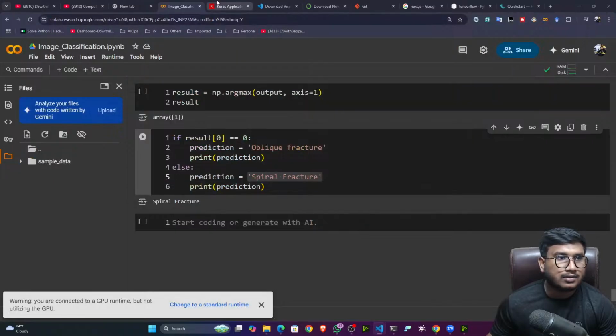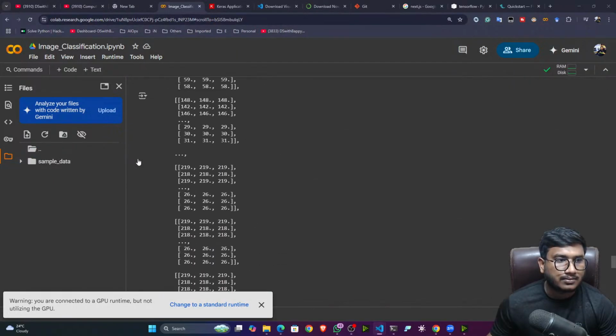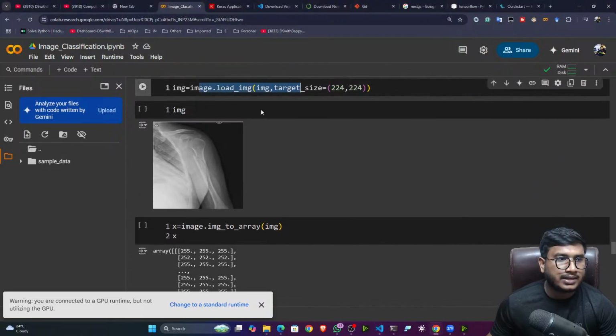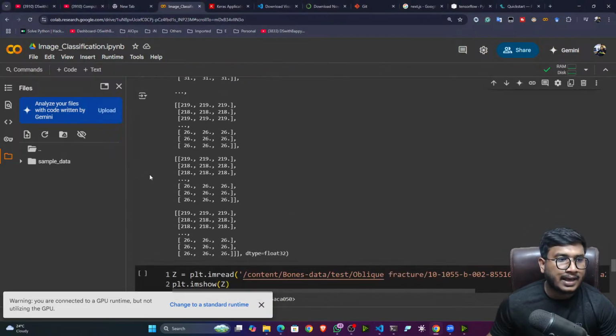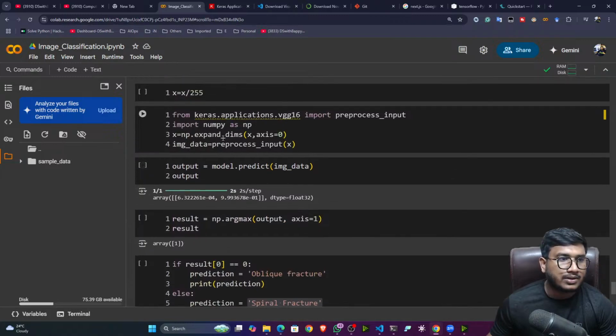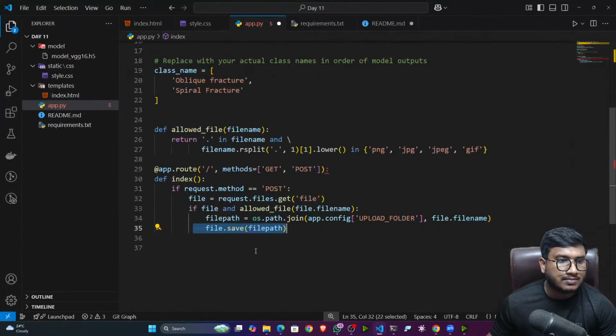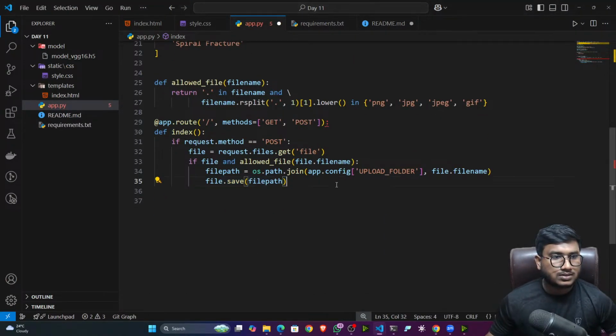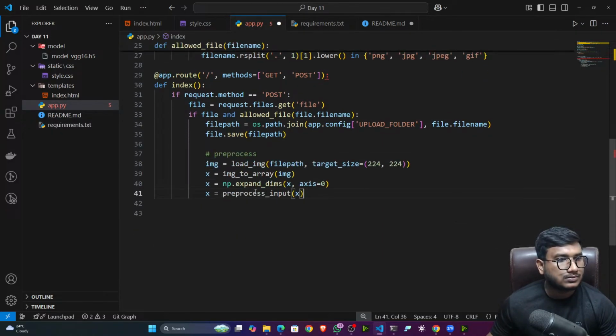Then after that you have to do the processing of the image. Remember, here also we did the same thing. Whenever the user is giving any test image, first of all we are loading the image. After that we are converting it to an array. Then we are doing some processing like expand dimension, then preprocess input. So these are the operations you have to apply. The same thing, guys, I have copy pasted from my notebook. Let me show you. So this is the code for the processing.